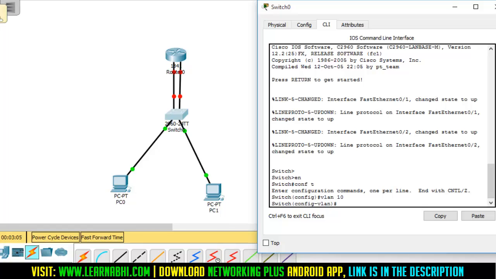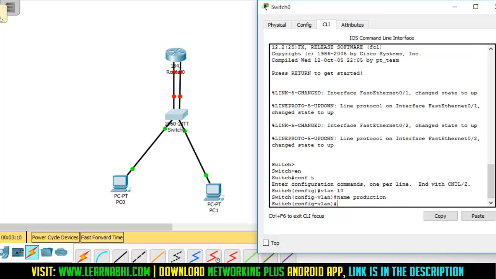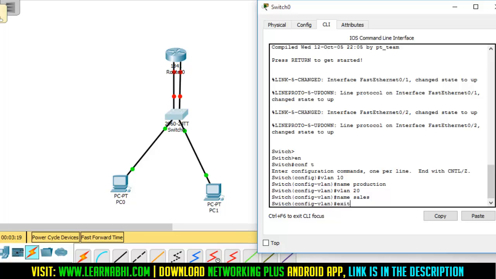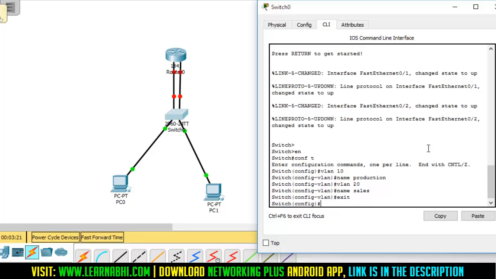Let's assign a name for this. I'm going to assign the name as production. Hit enter. Now let's create VLAN number 20. Let's assign the name as sales. Hit enter. Exit. So what we have done is we have created VLAN number 10 and assigned the name production. We have created VLAN number 20 and assigned the name sales.